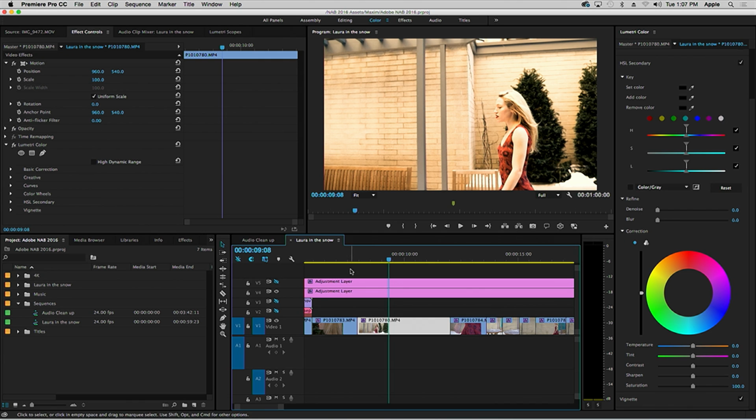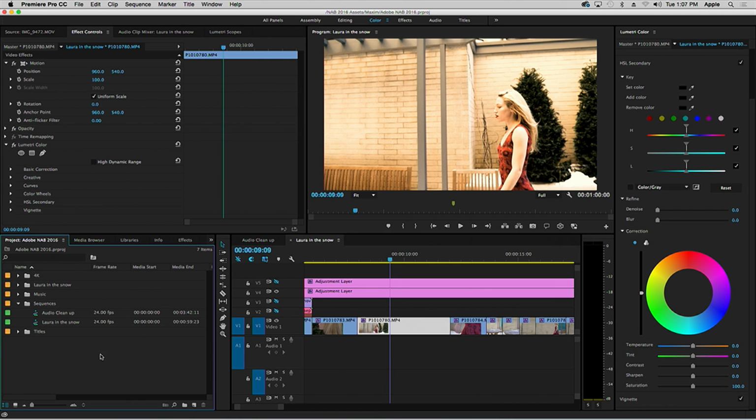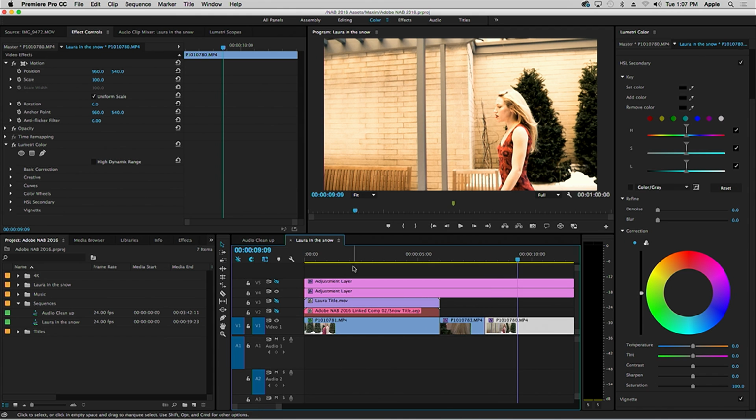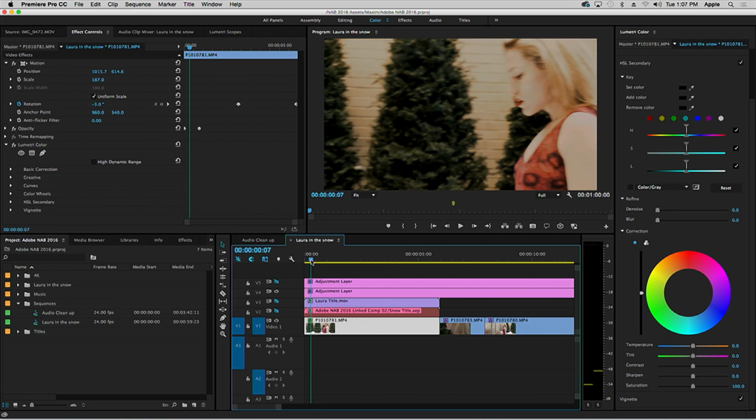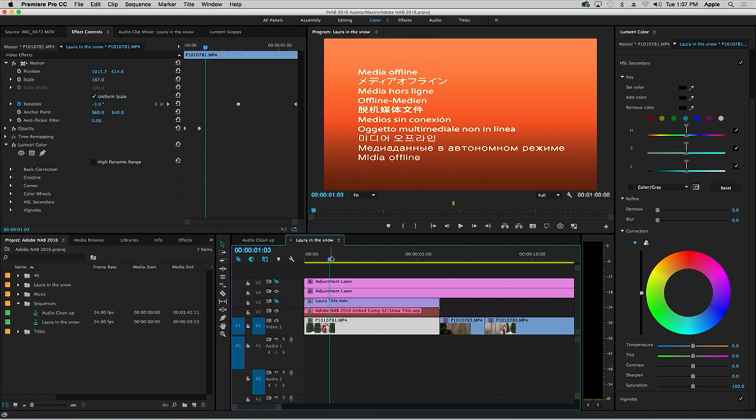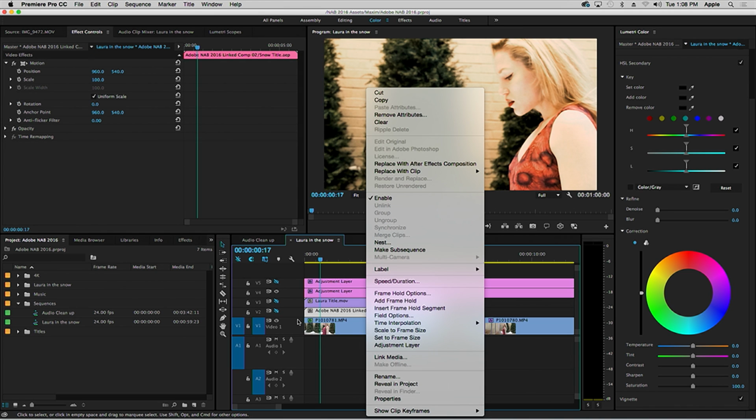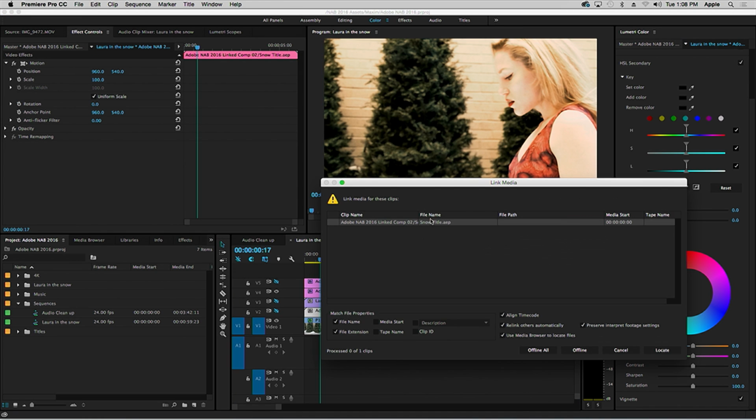But I'm just going to illustrate this by adding a basic title. So in fact, let me go in over here and just show you another feature, first of all, that leads into this very nicely. Let me pull back a little bit. I'm going to turn this on. Oh, I need to relink it. Let me relink that. So in fact, I might as well walk you through that. I'm going to right-click and choose Link Media.